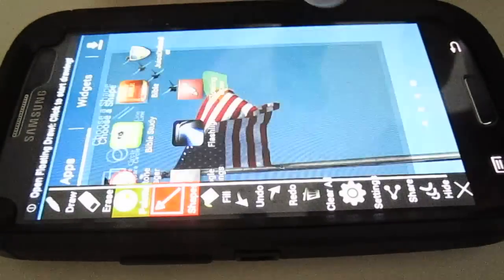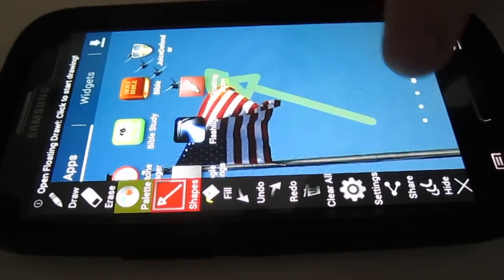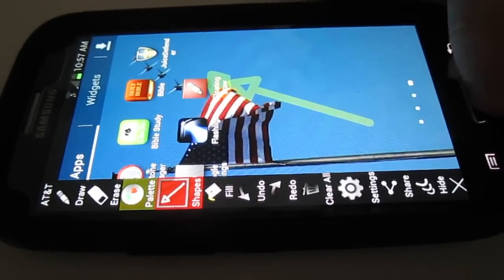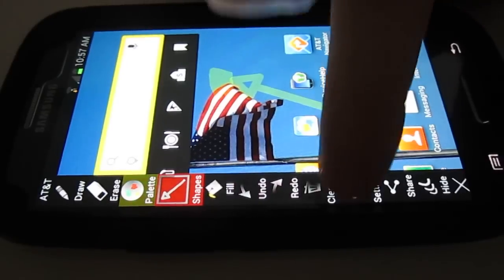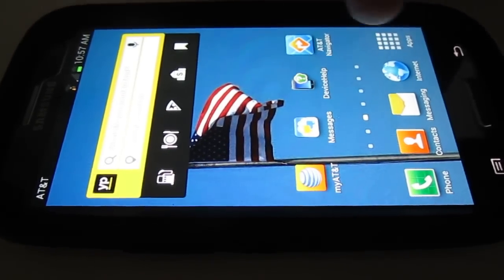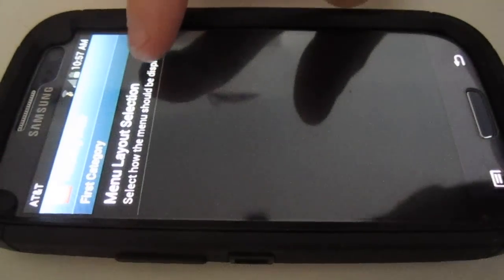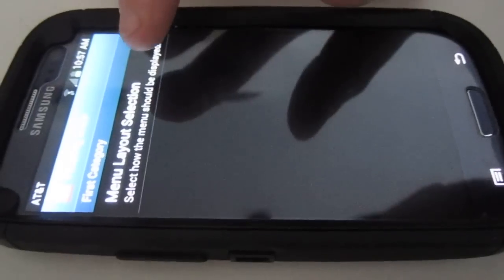We can also select an arrow to point to floating draw. As you can see, it's pointing now. After we've done that, we can clear the screen, and I accidentally clicked the settings menu, but we'll show you one of the features ahead of time now.